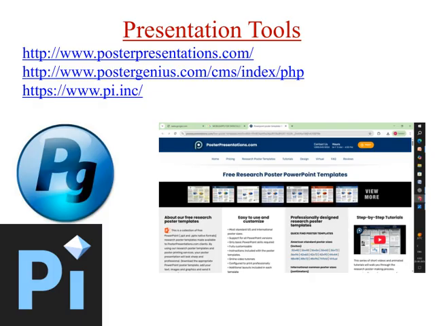Let's take a look at some useful presentation tools that can help us create more effective and engaging posters. First, there's PosterPresentations.com. This website offers a variety of resources and templates to help you design professional posters easily. It's a great starting point if you're looking for guidance on layout and presentation style.